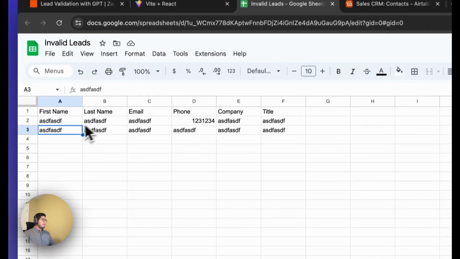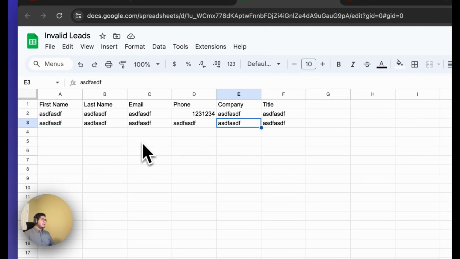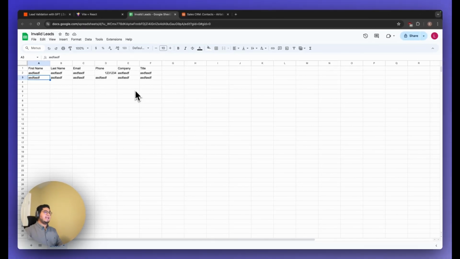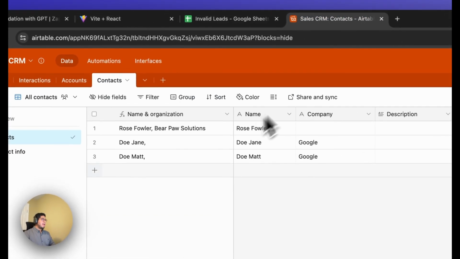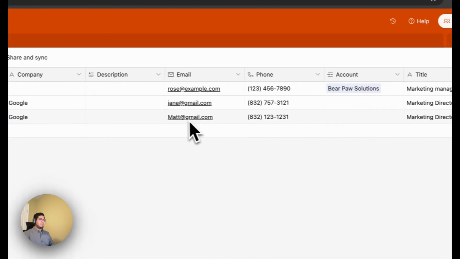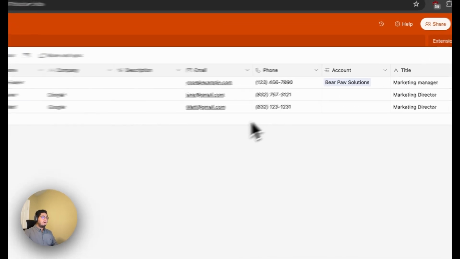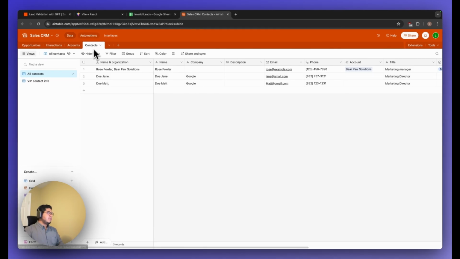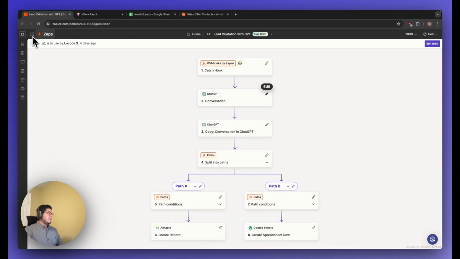So as you can see here, the Zap just finished running, and the invalid lead we submitted gets added here. We just want to add it here just in case we want to review it. Maybe we missed a lead and we just want to check this every once in a while. And in Airtable, you can see the valid lead with the valid number gets submitted in here. Awesome. So let's get started.